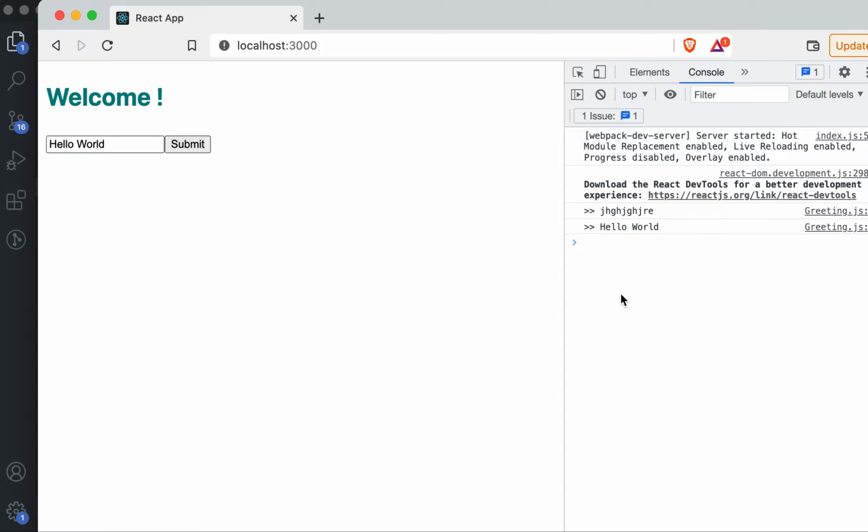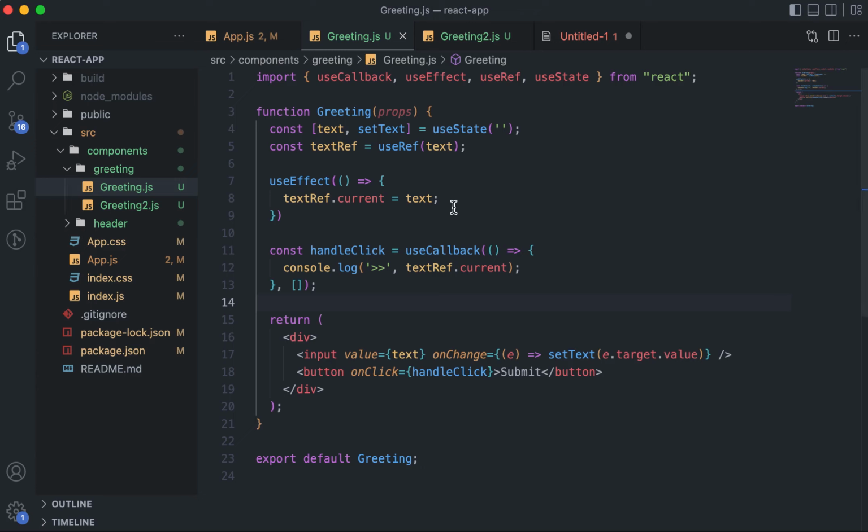Which means that the value captured inside the handle click is still the latest value, but now you can see that this is not created again and again. I'm using callback, and the dependency array is empty, which means that the function created is from the original render only, the first render only. This function is not created again and again, but the value which I'm using is a reference value, and that value I'm updating here again and again.